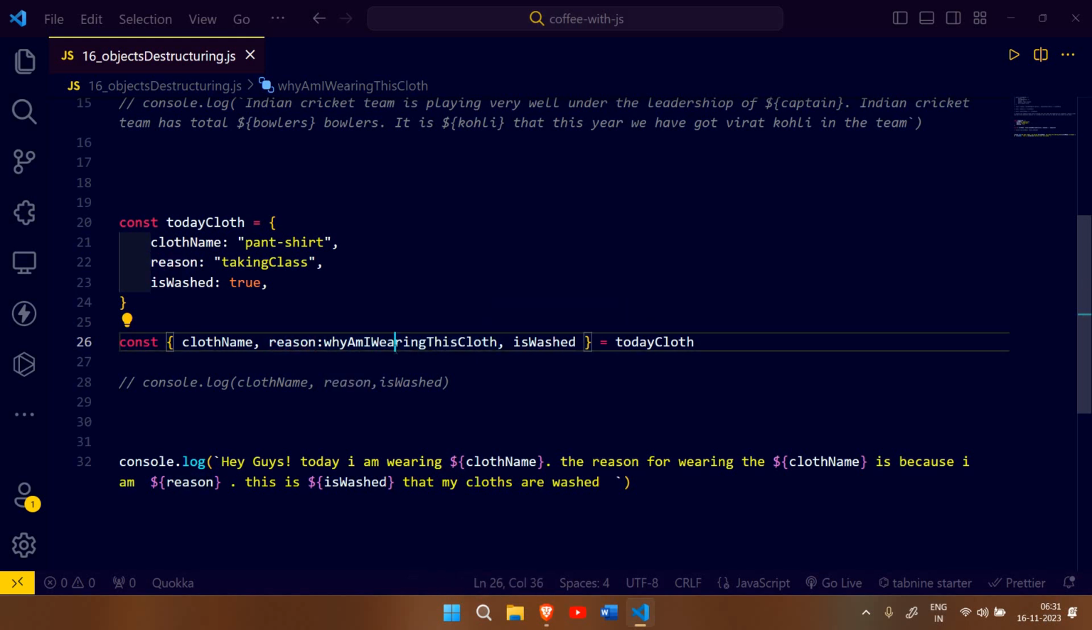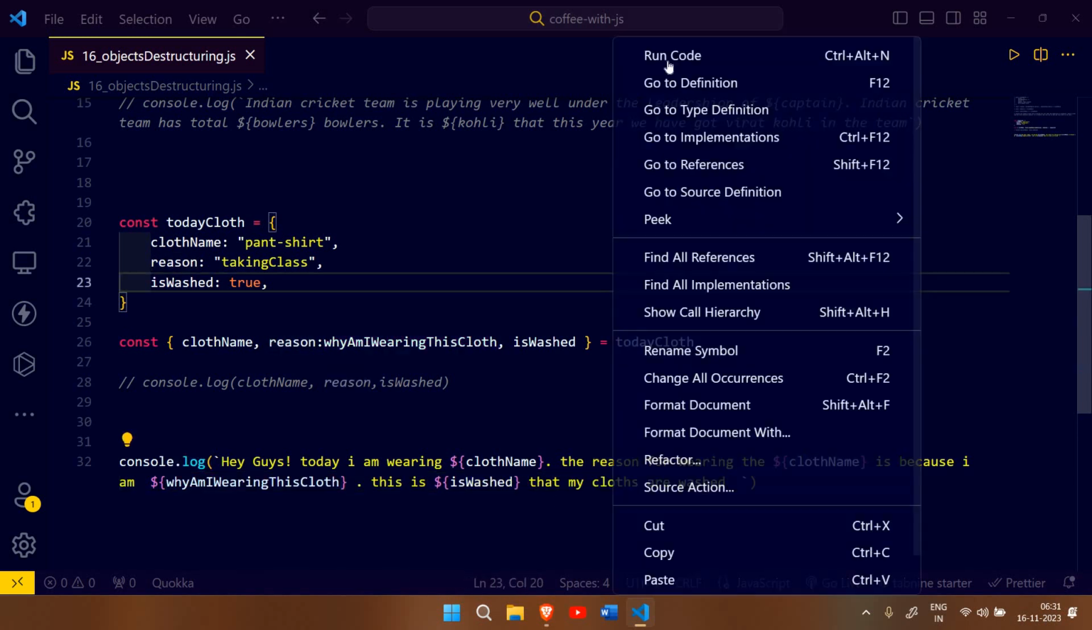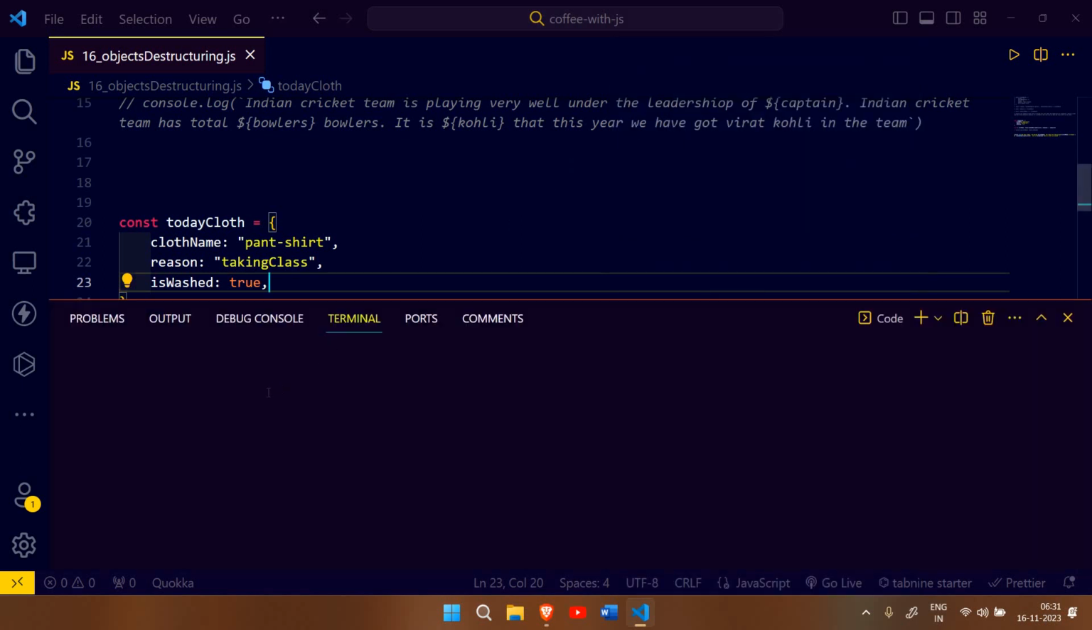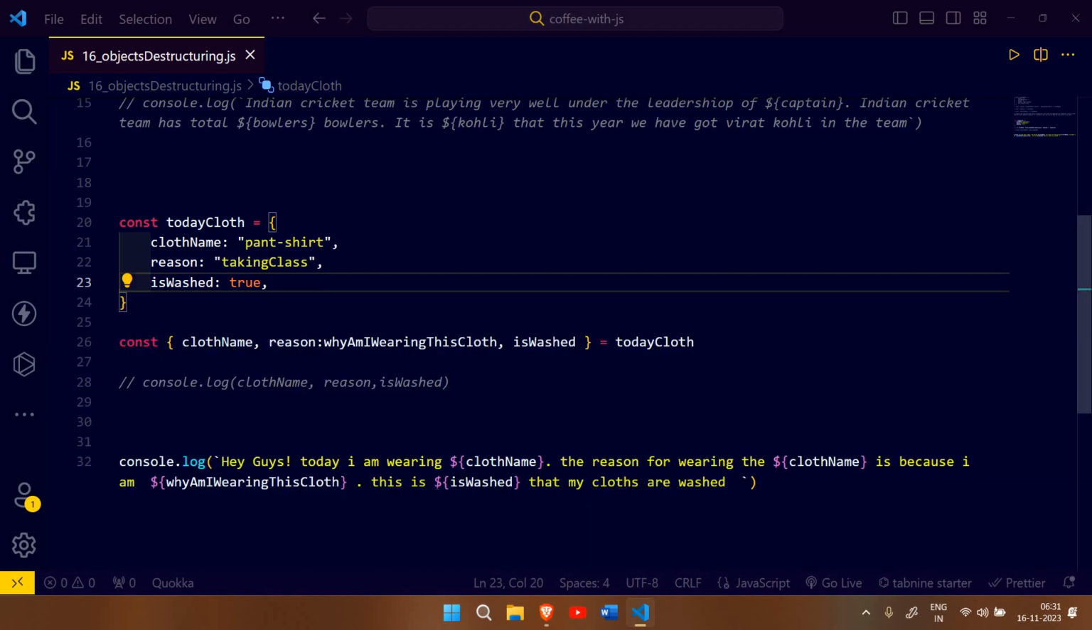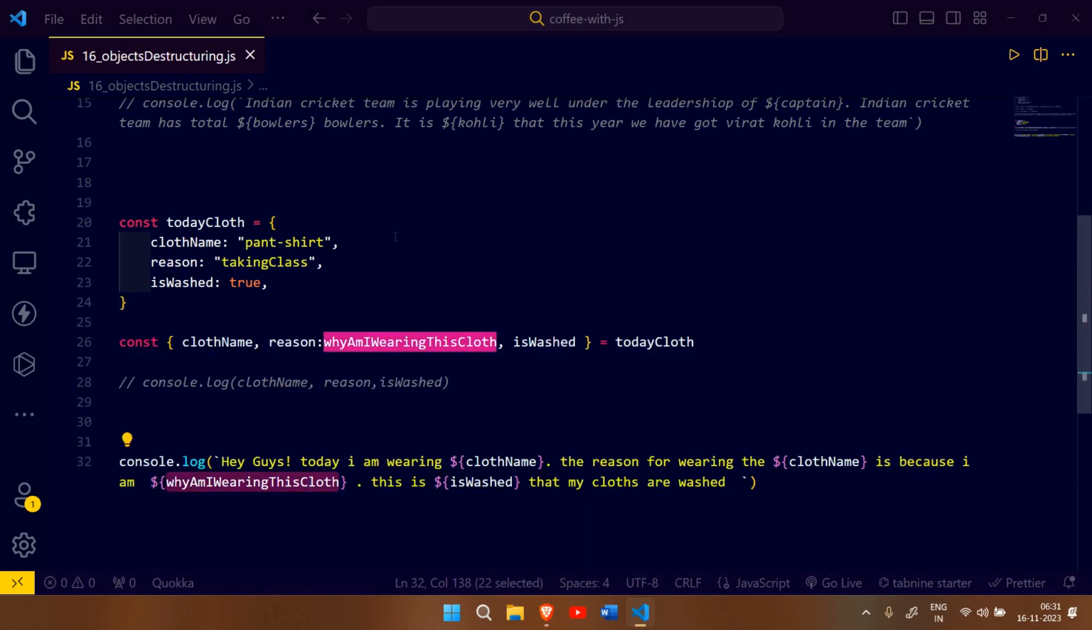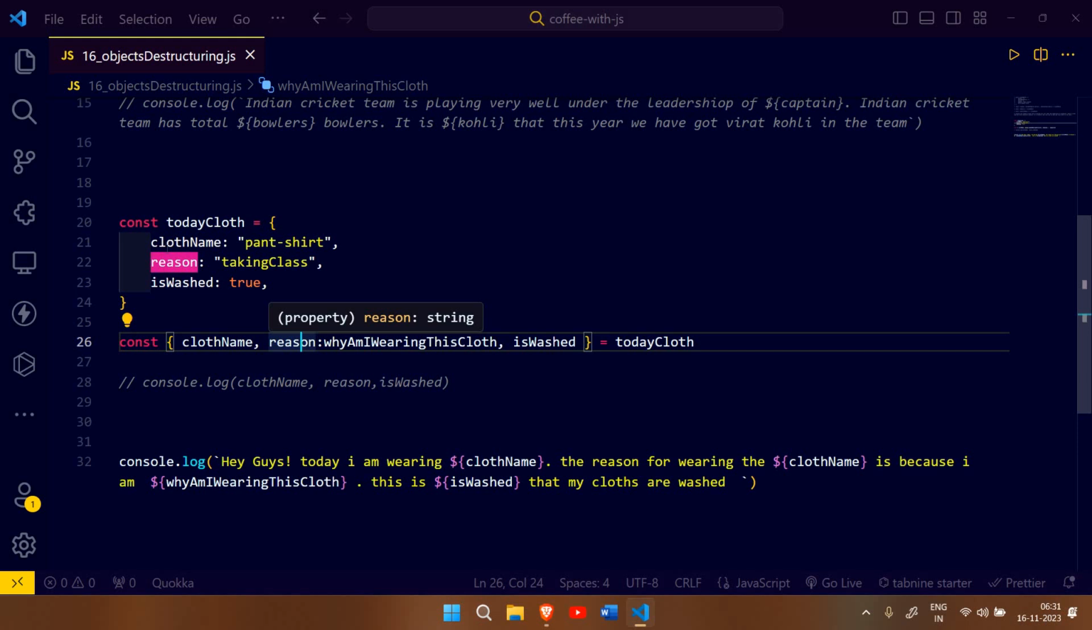So the reason value will be stored into the new variable name, that is, why am I wearing this cloth name. If you just copy this and I wanted to use this in place of reason, you can use it. And if I just console log, you will get the same output. See, and check the reason why I'm wearing, taking class. The taking class has now been stored into why am I wearing this cloth. Getting the point? This is how we can change the name of the variables when we destructure it.